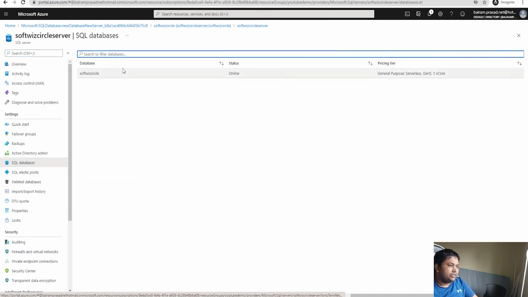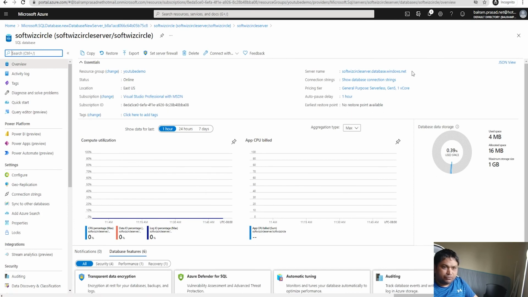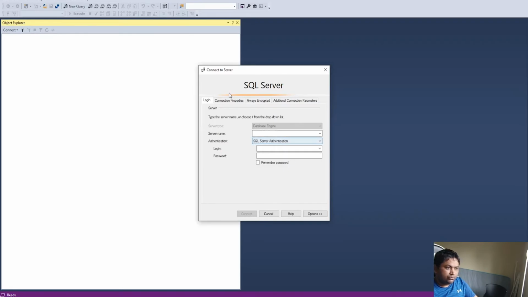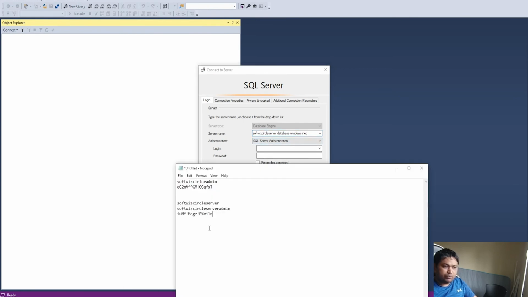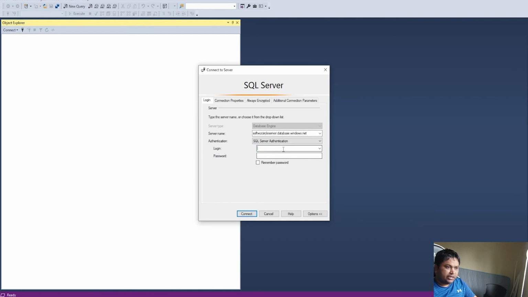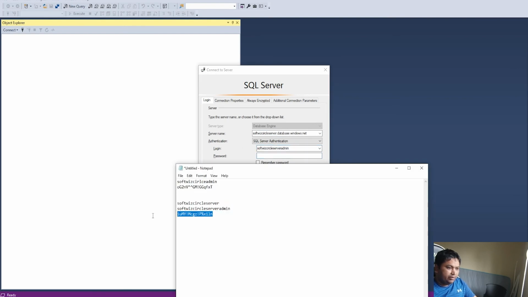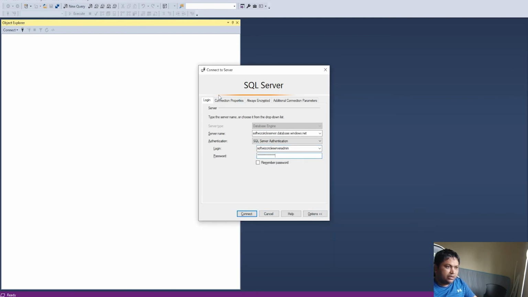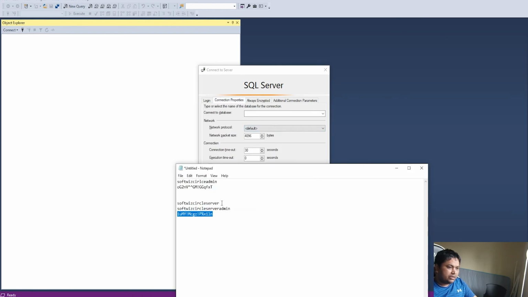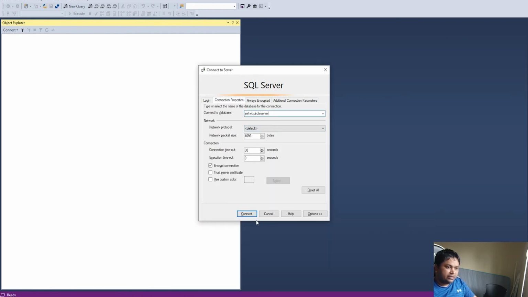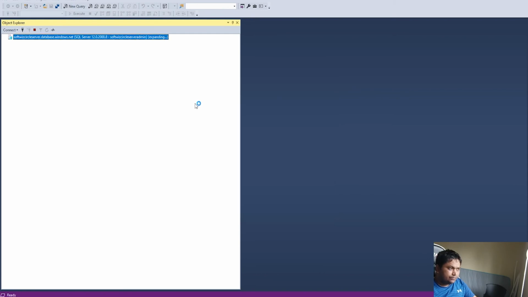So here is the SQL database. This is our SQL database. We can go to our database engine, SQL Server, and we have given SQL authentication. So I can take this admin name, give the password, and say which database I have to connect to. I guess I have given this database name. I am going to connect to this one. So now I am able to connect.